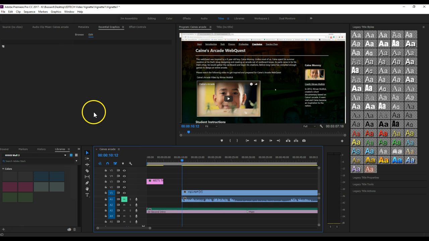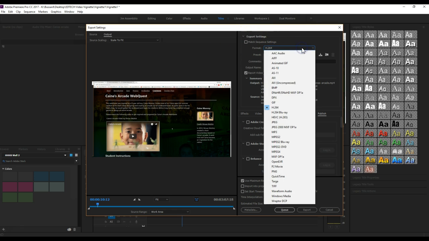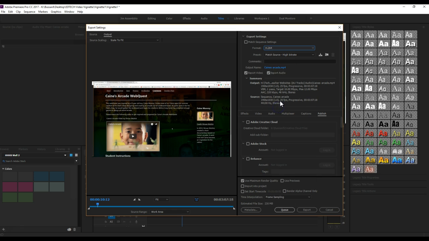go to Media. Once the media window opens up, if we go over on the side here, there's several different formats that you can export it in. Most likely it will be defaulted to H.264, so just make sure H.264 is selected. Down below we have to make sure that the video and the audio are checked off.